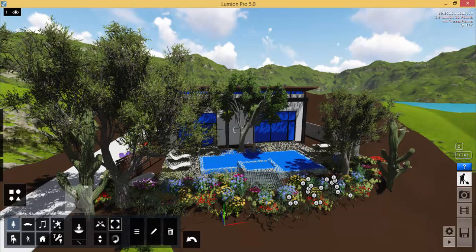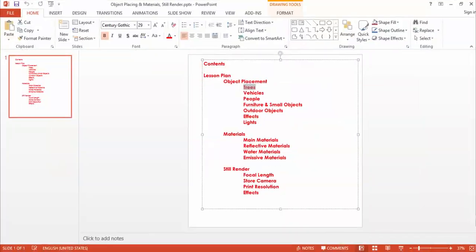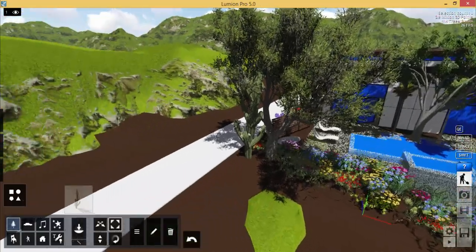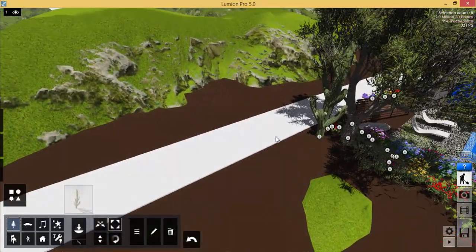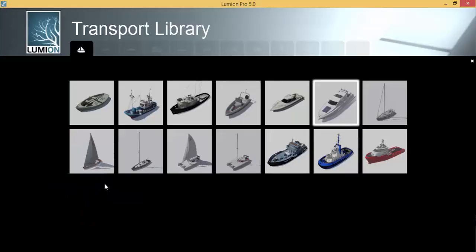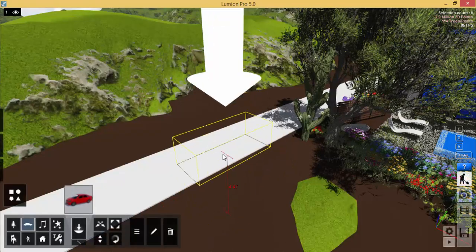Okay, if there are no problems, we are going to have some fun with other objects now. So we are going to touch on vehicles. Vehicles, this is the part on the road. What we're going to do is click on transport and click on change object, and we will change this to say cars. So I'm just going to put in a car here.